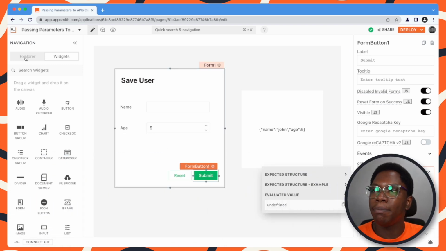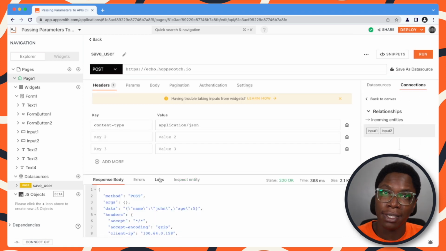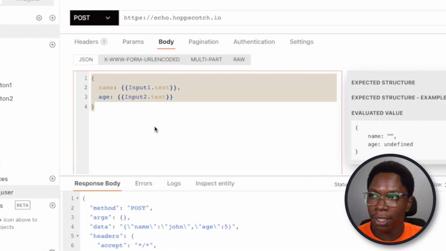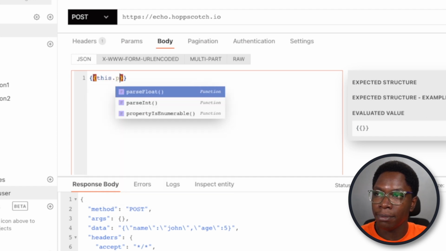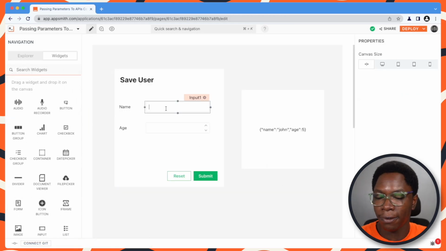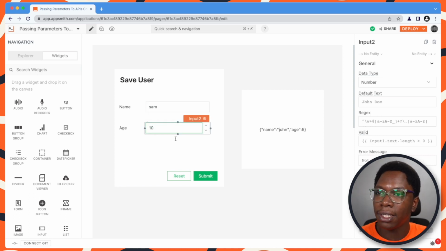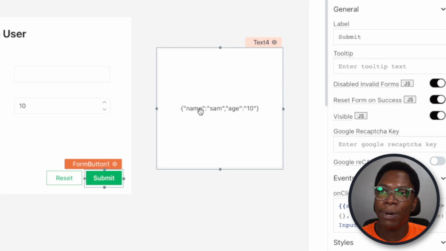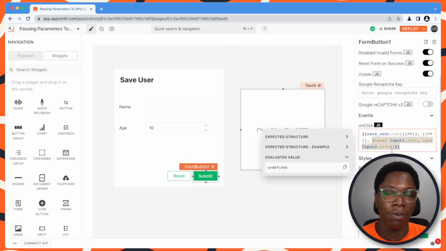So all we need to do now is head back to the save user API here and configure it to use parameters sent using the run action. For the body, what we need to do is pull in data from this.params, and we have this configured. So we can go test this. For name, I'm just going to say something like Sam and age 10. Clicking on the submit button, you see that we have the name set to Sam and age of 10. So we've been able to do this by using parameters to the run function.